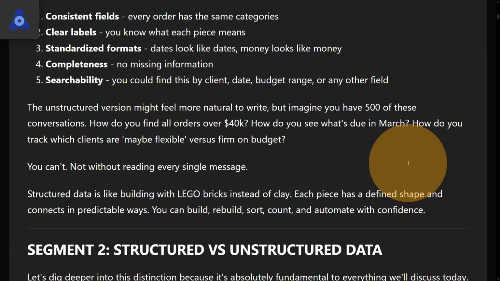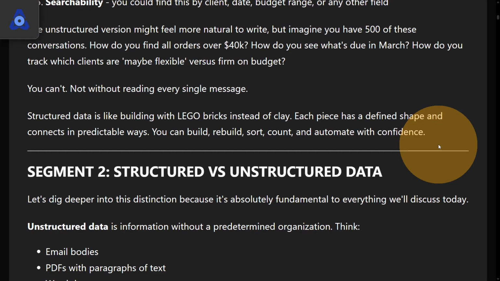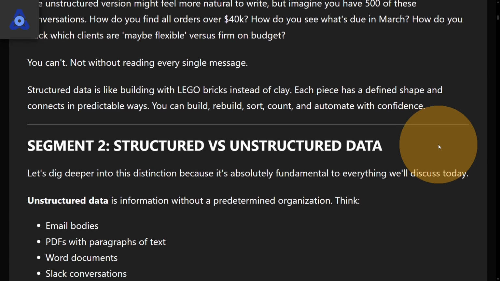Structured data is like building with Lego bricks instead of clay. Each piece has a defined shape and connects in predictable ways. You can build, rebuild, sort, count, and automate with confidence. Segment 2, structured versus unstructured data.